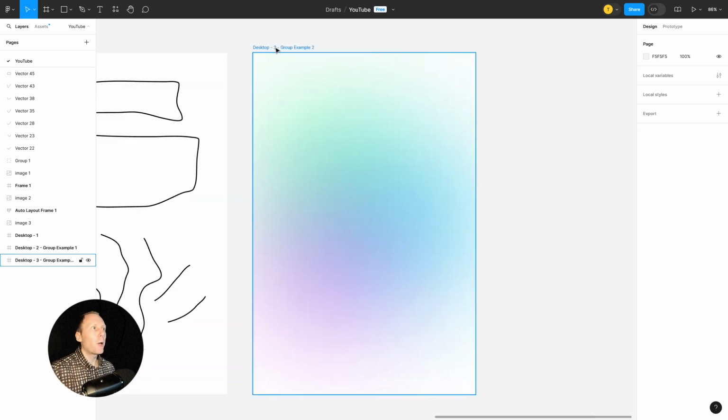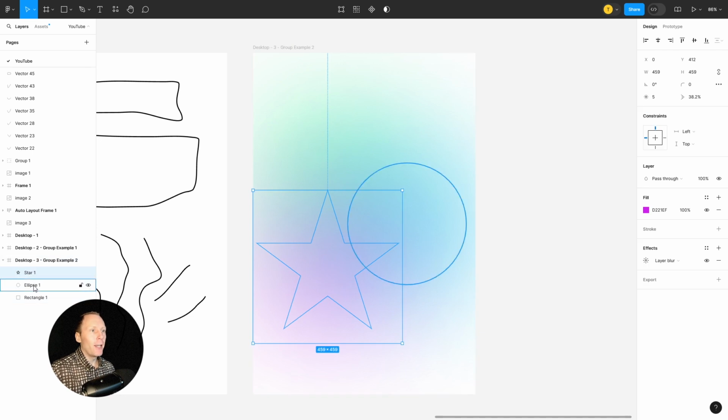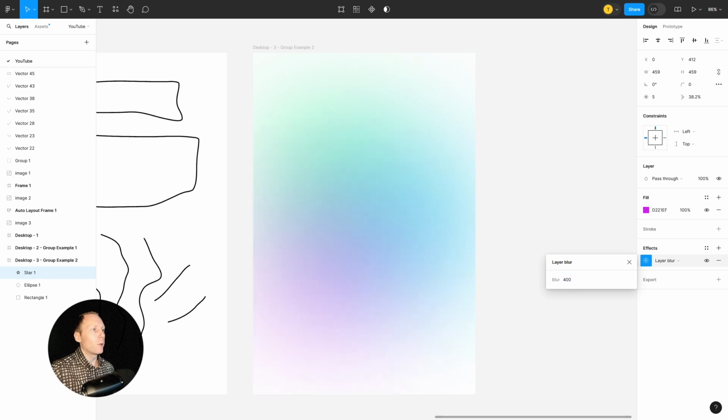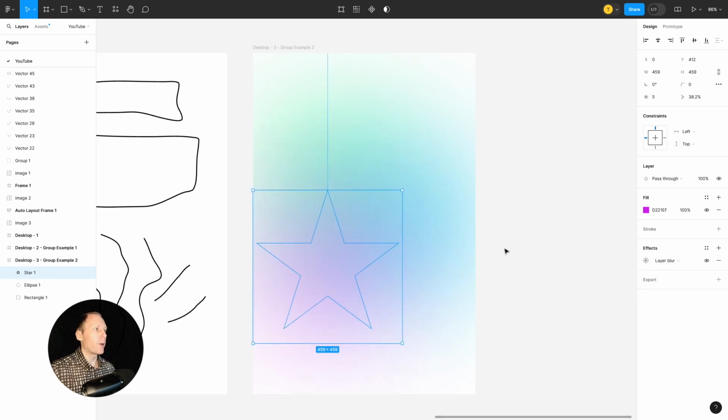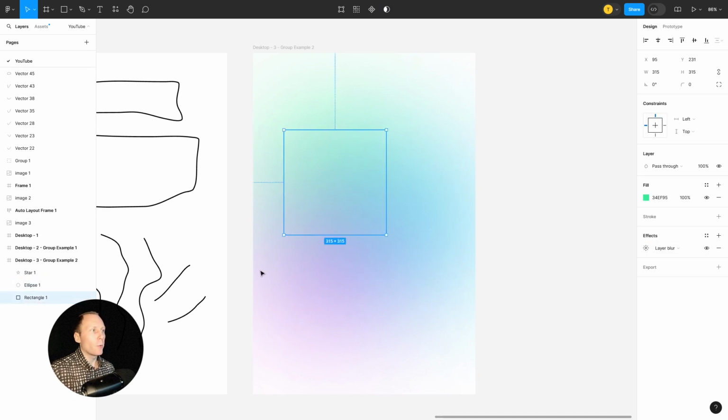Let's check desktop 3 group example number 2 frame. I'm going to expand on the left side, and as you can see, I have a star, ellipse, and rectangle. I created a mesh gradient here, because if I select star 1 and go under effects on the right side, I have layer blur set to 400. Let's go back to 0, and I have a star, and if I set it to 400, it is blurred and you can't see the star anymore. Same goes for ellipse number 1. The blur was set to 400, and the rectangle here.